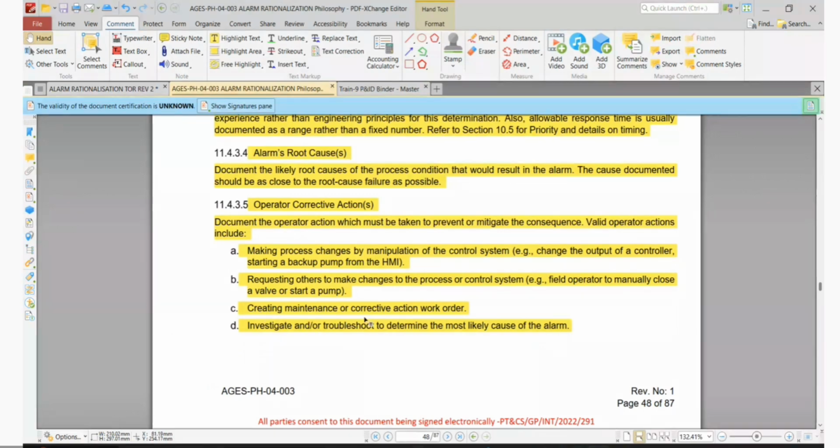Okay. Create maintenance and corrective action, or investigate. So normally we will go for investigation, unless there is some recommendation, so there is making process change and all this thing.